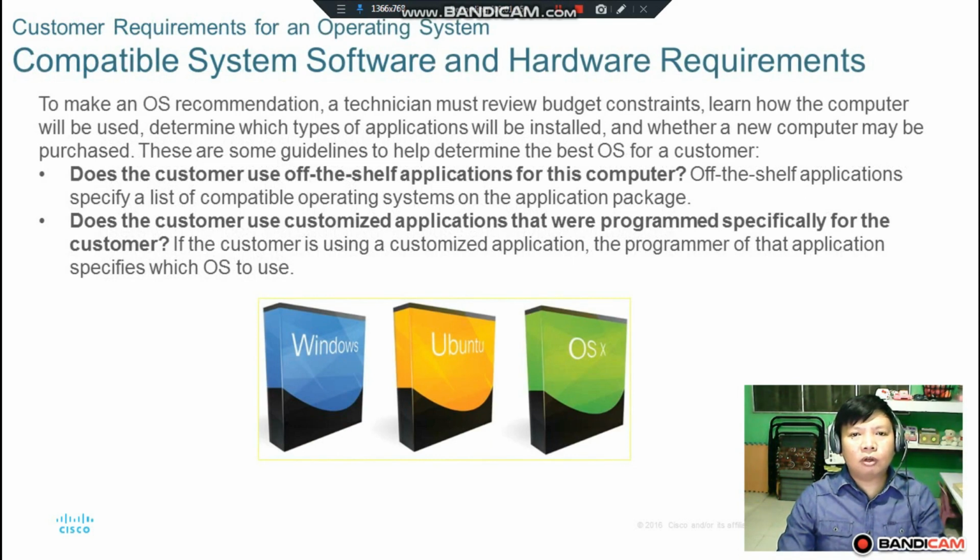Customer requirements for an operating system. Compatible system software and hardware requirements. To make an OS recommendation, a technician must review budget constraints, learn how the computer will be used, determine which types of applications will be installed, and whether a new computer may be purchased. These are some guidelines to help determine the best OS for a customer.